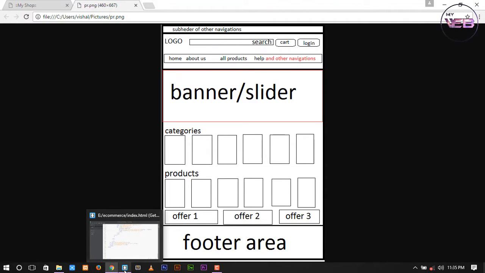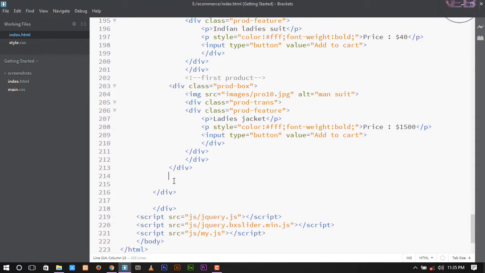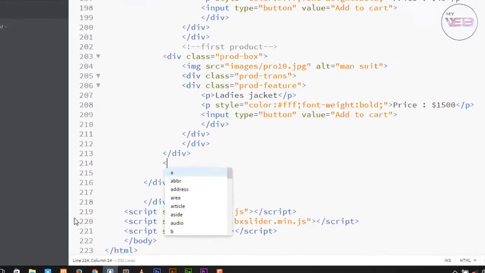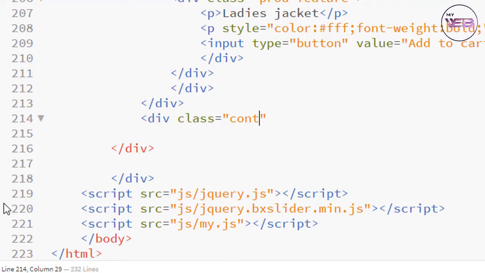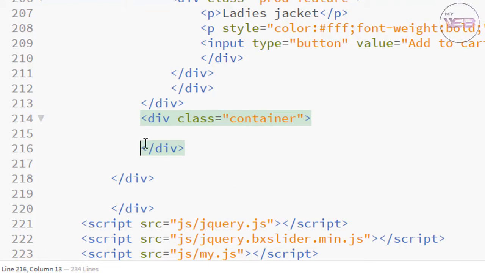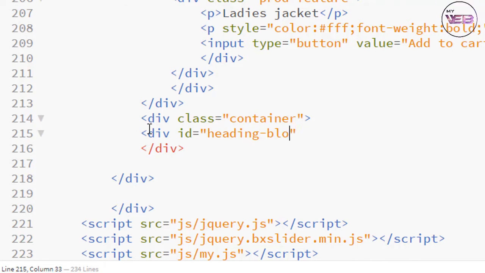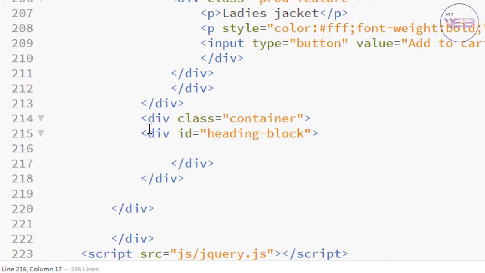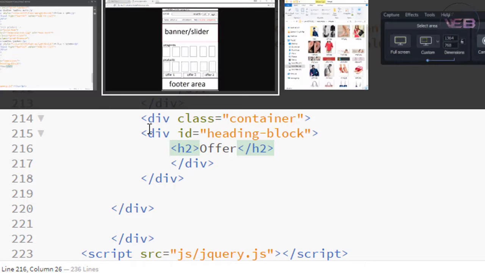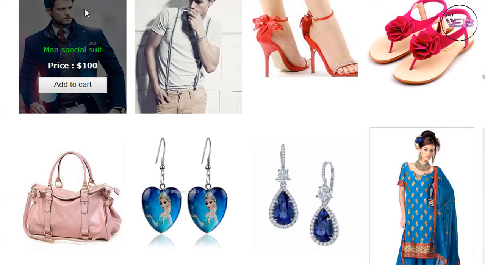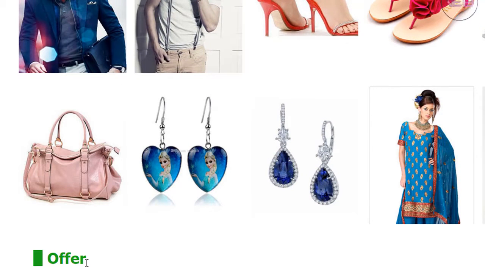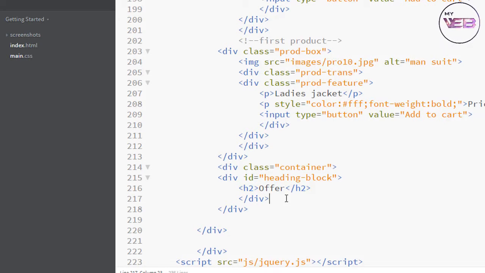Now come to your text editor. After the product div, write another div with the class container. Then write another div with the id equal to "heading block". Write a heading 2, h2, with the text offer. Press Ctrl+S to save and check in the browser. Press Ctrl+R to refresh. Now you can see that we have an offer heading.